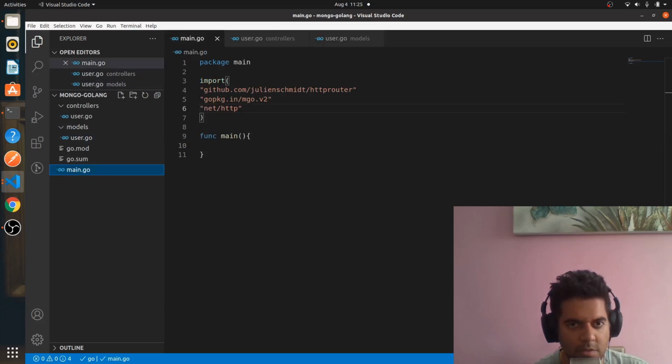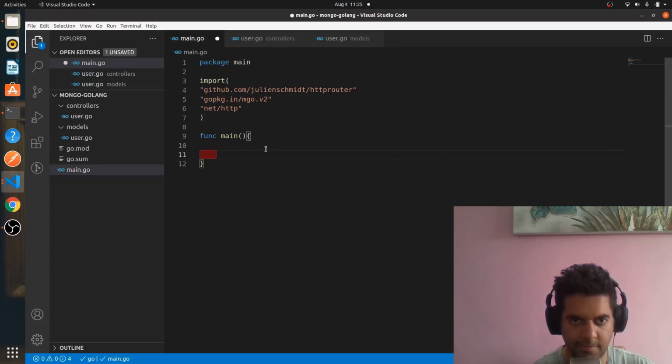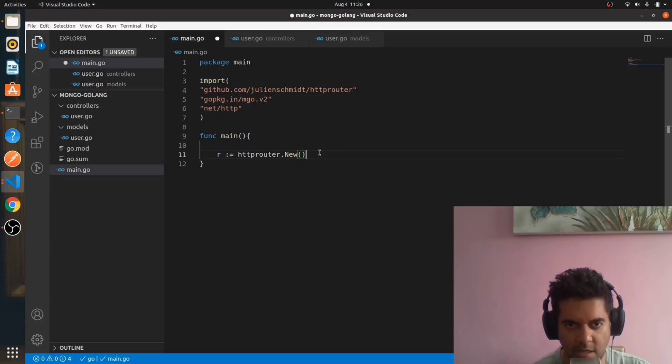Now you will head over to your main.go file, and here we'll take our HTTP router and create a new instance of it. So we'll say httprouter.New, and this, by the way, is a function present in the httprouter package. The New function creates a new instance, and we're going to assign it to our variable r. This walrus operator means you don't have to write var r and then r is equal to all of that. Both of those things are covered in one single line.